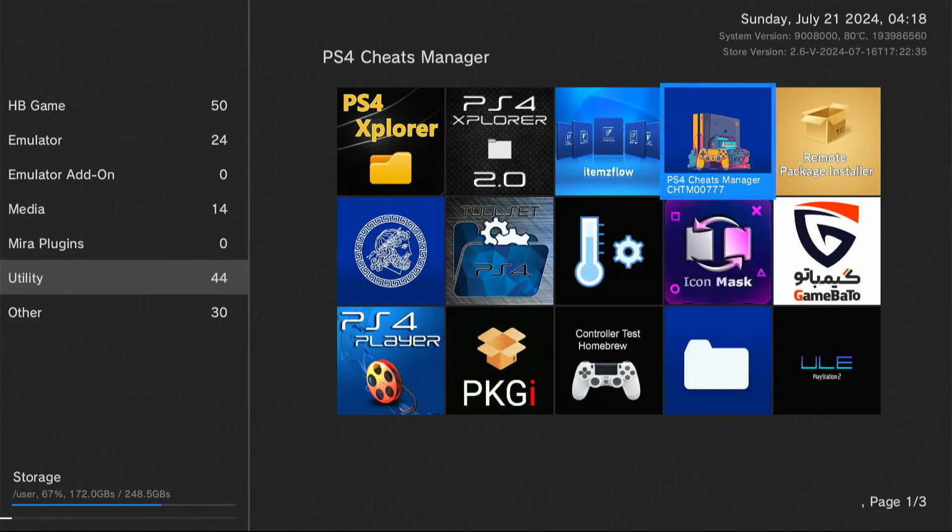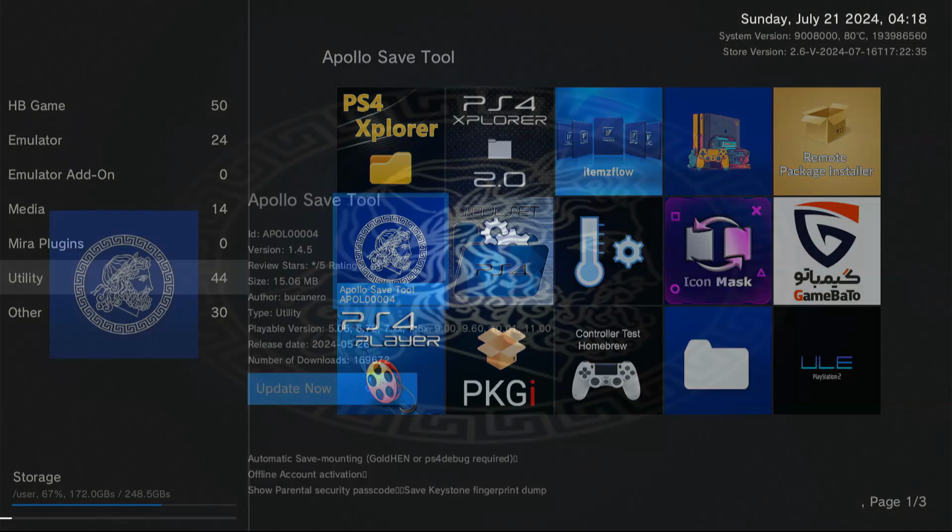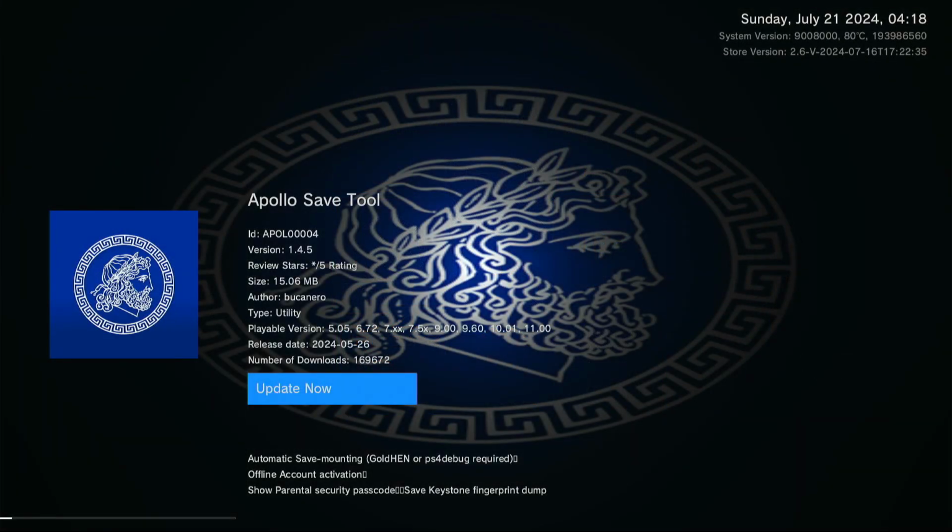Then the Cheats Manager. I'm sure you are very much aware what kids do on our games. Then the Apollo Save tool. This is also one of the applications that has a lot of use if you have a jailbroken PS4. With this, you will be able to port your save file, activate PSN account on your PS4, and also be able to use cheats on your games.